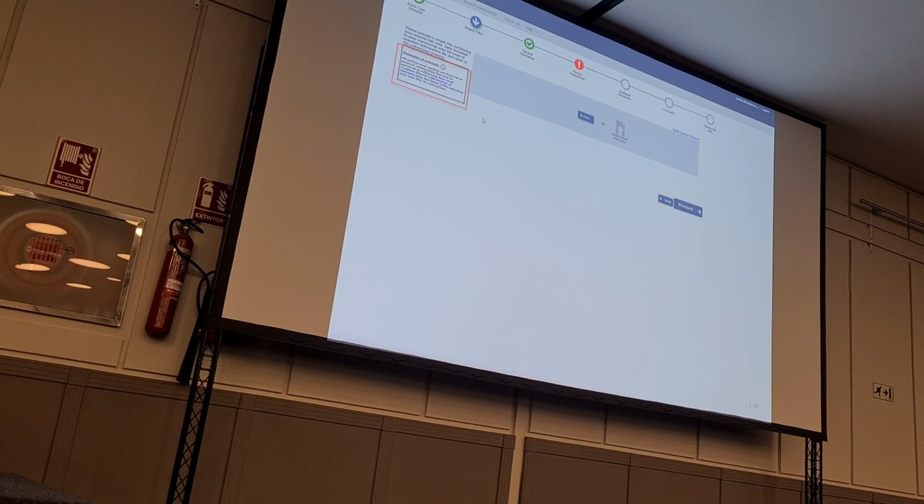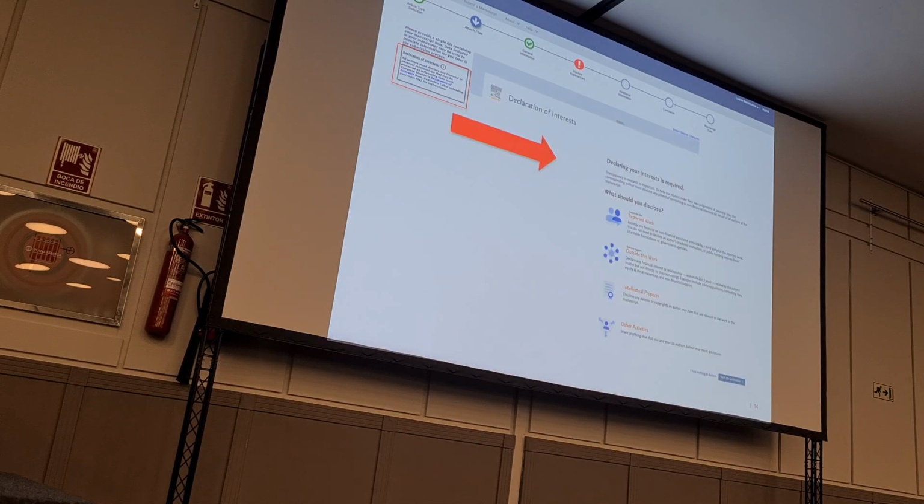So this is an example of the Editorial Manager submission site. Just to show you, there is a section here, the declaration of interest section. You can basically click on the link and it will take you through and tell you what you need to fill in, and what type of things you need to disclose as an author. So I'll just show you there.